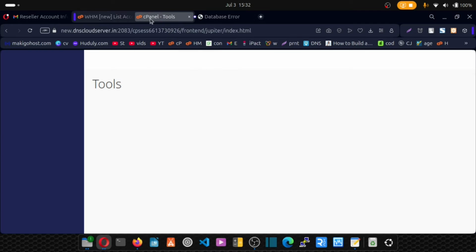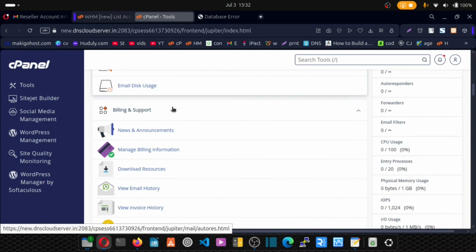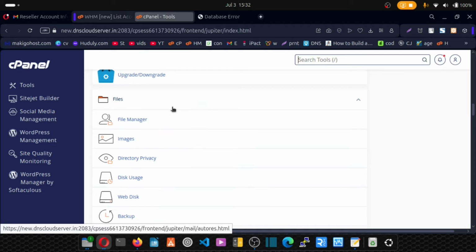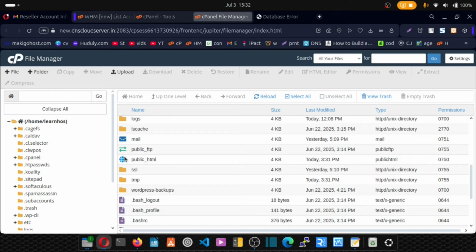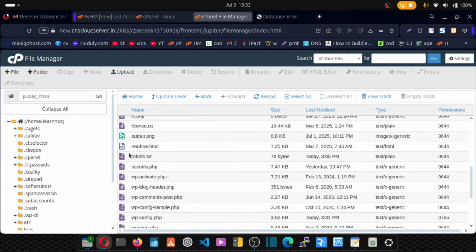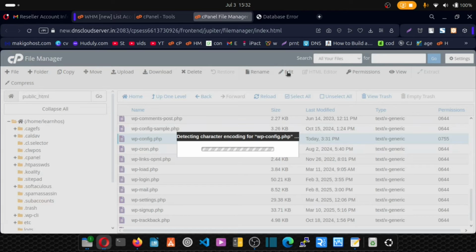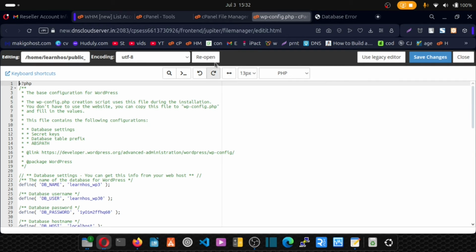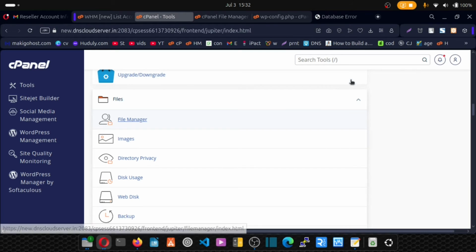Make sure you log into their cPanel, and then make sure their database details are correct. So go to File Manager and go to public_html. Go to their config file, which is this one, and that file contains their database information. So the database details are wrong.